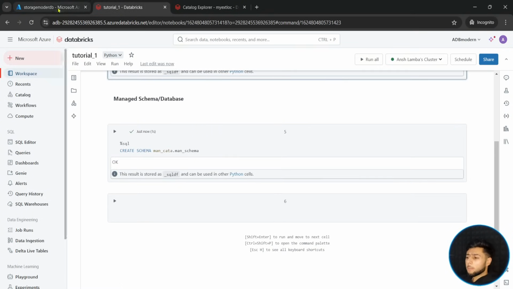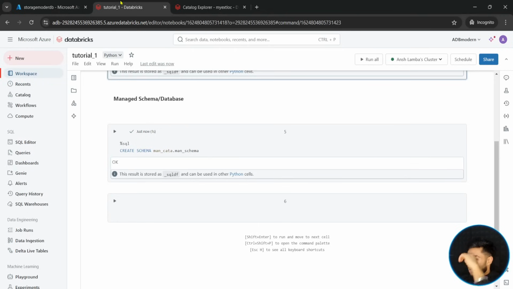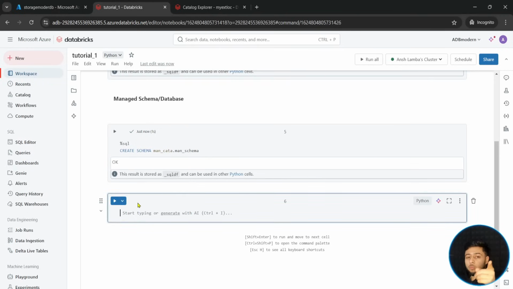What should I see? I should see my table created under the Metastore root, which is the default location for the Metastore. Let's do this.